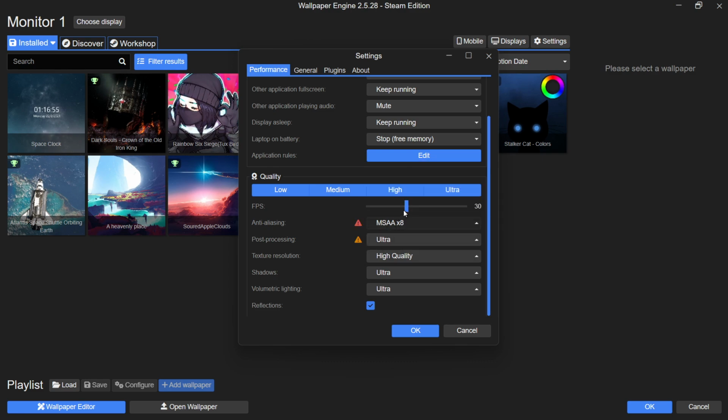For your frame rate, low-end users should cap it at 24 fps to avoid unnecessary load. Mid-spec users can go to 30 fps, and high-spec users can freely set it to 60 or even higher for smooth playback. Reflections can be disabled for low-end PCs, but should be enabled for mid-range and high-end systems for enhanced visual effects. Under the General Settings tab, there are a few important tweaks.